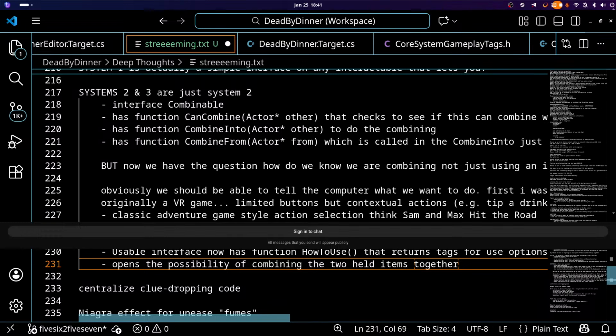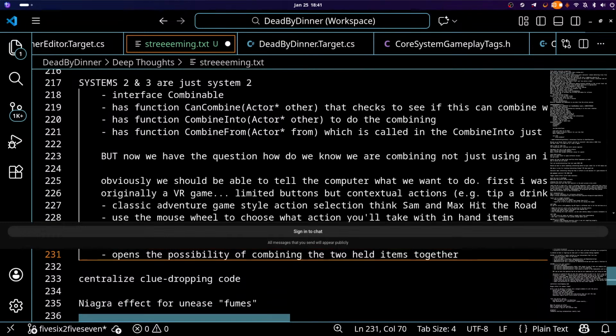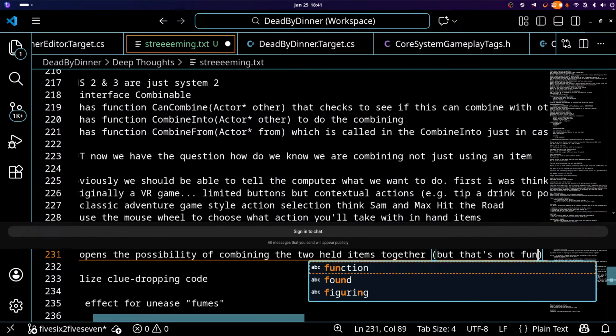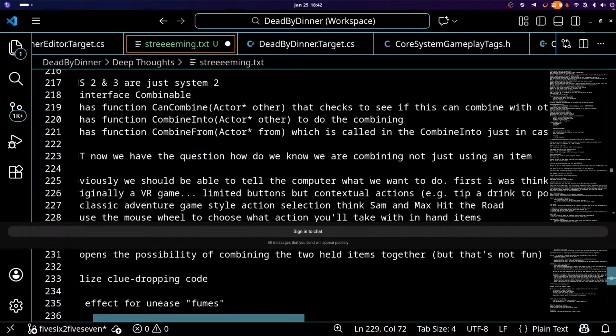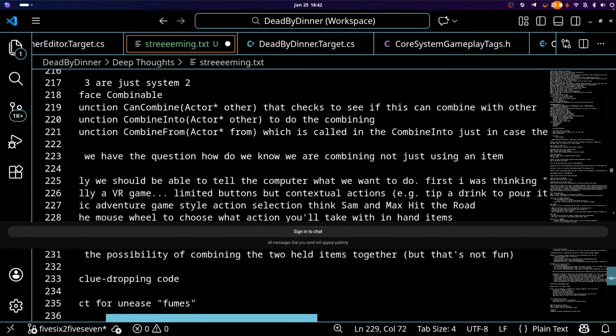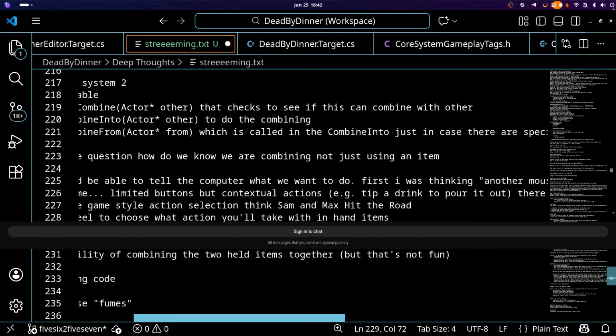I'm going to add a little note here, but that's not fun. I like the clumsy. It's a bold statement, but I like the idea that the interface may be clumsy. As somebody who may not actually know, if you don't know how to combine two things in real life, you may fumble a little bit. And even though it's not a literal fumble, we can create a virtual fumble through our interface.